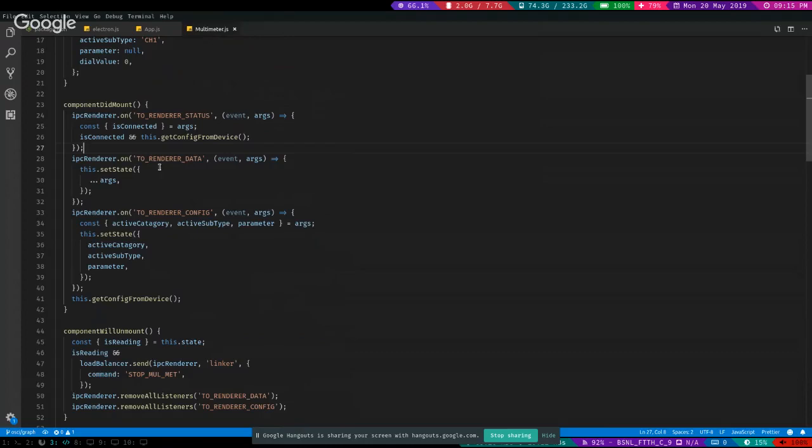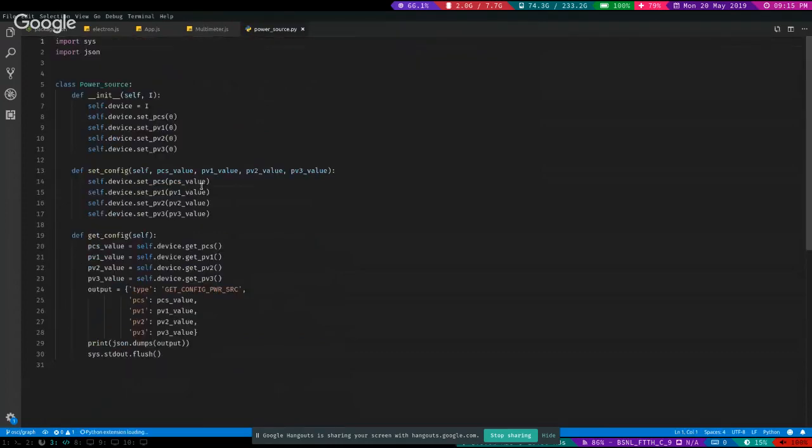So this is the data, and this is the status, and this is the config. Usually, in all the components, we are repeating these three, and wherever there's no data to be read, we are skipping this. That's it. For example, the power source component has no data.